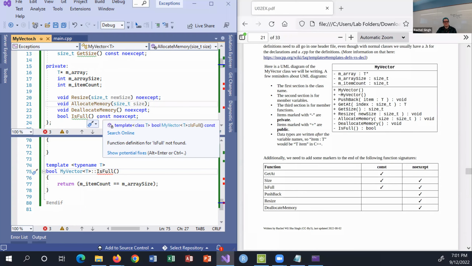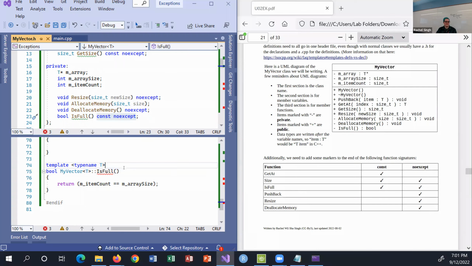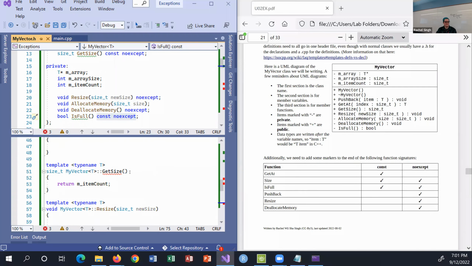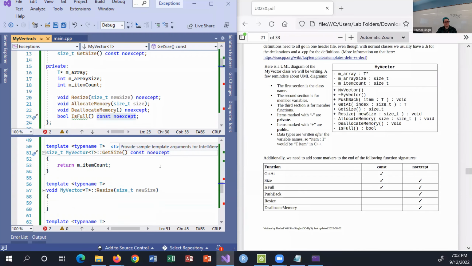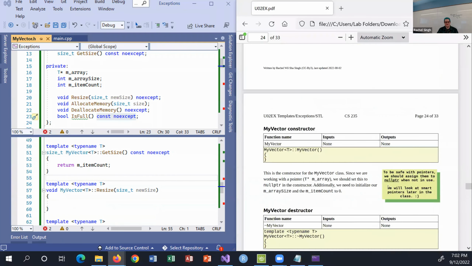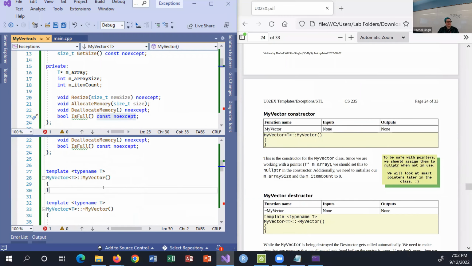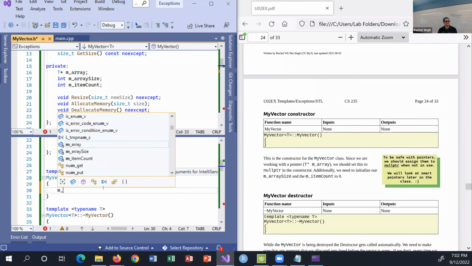Okay, so now that we have these decorators here, we have to have the same on the function definitions. So it's going to be mad at me for not having those. Okay. Going back here. Get, that one's going to be const. With the constructor, when we're using pointers inside of a class, we always want to default that pointer to nullptr.